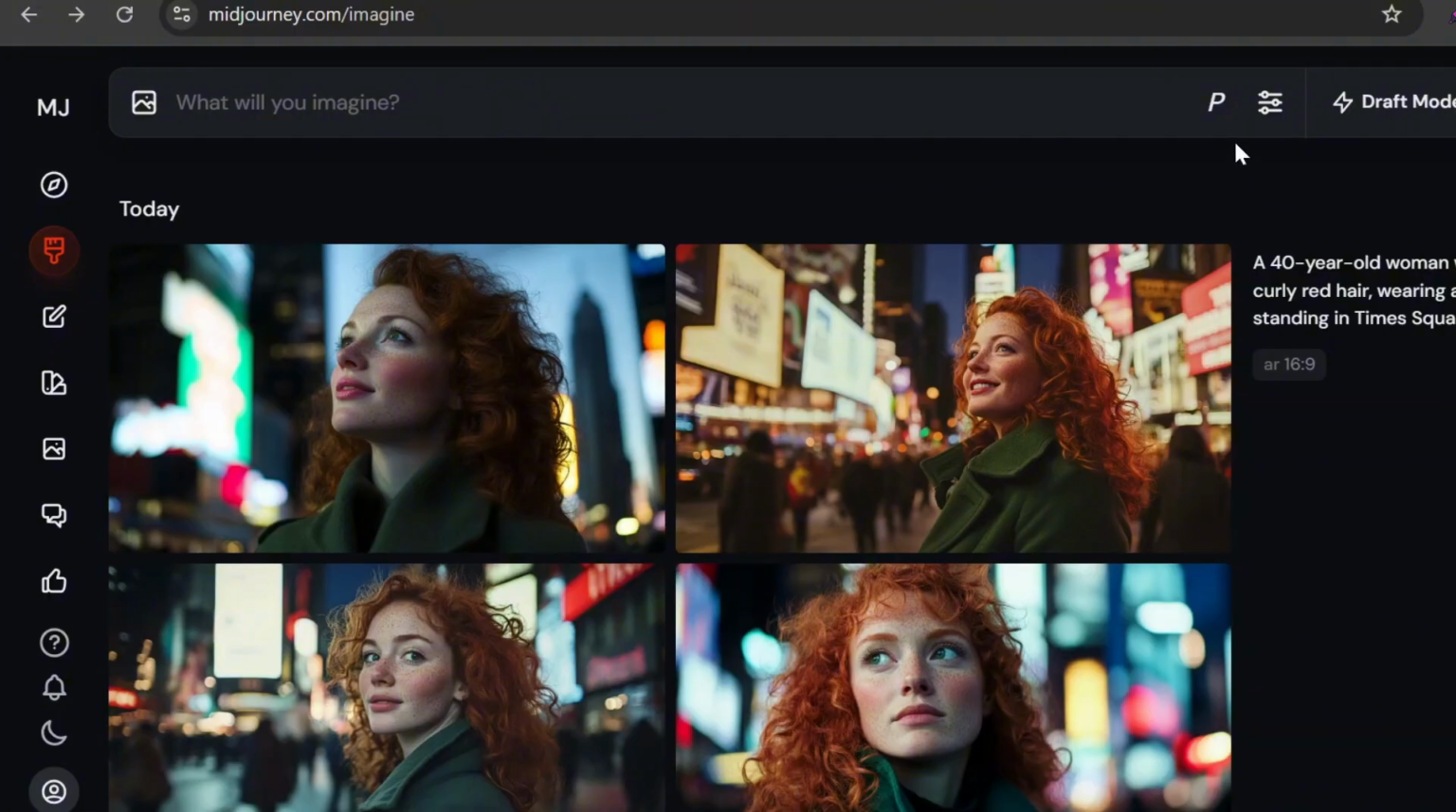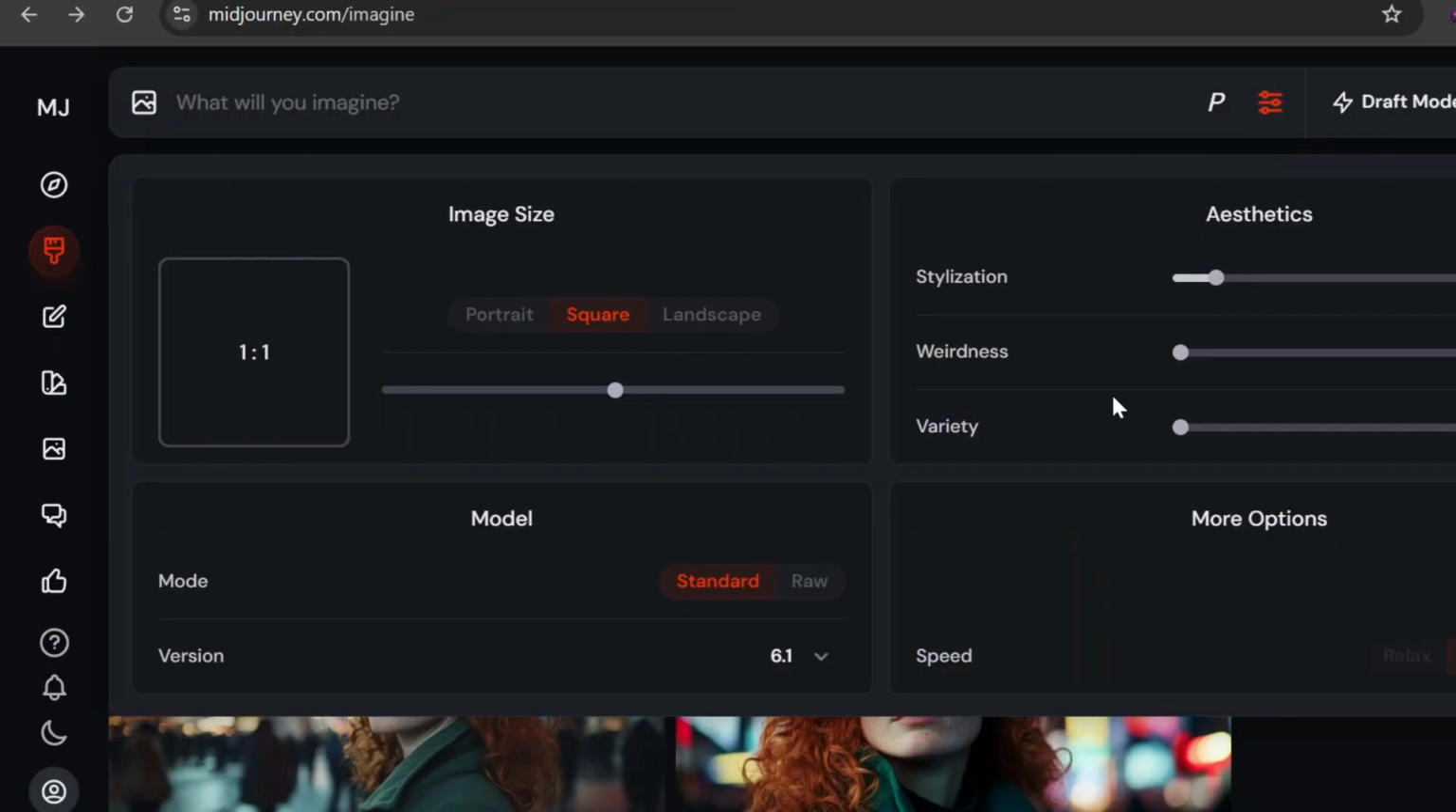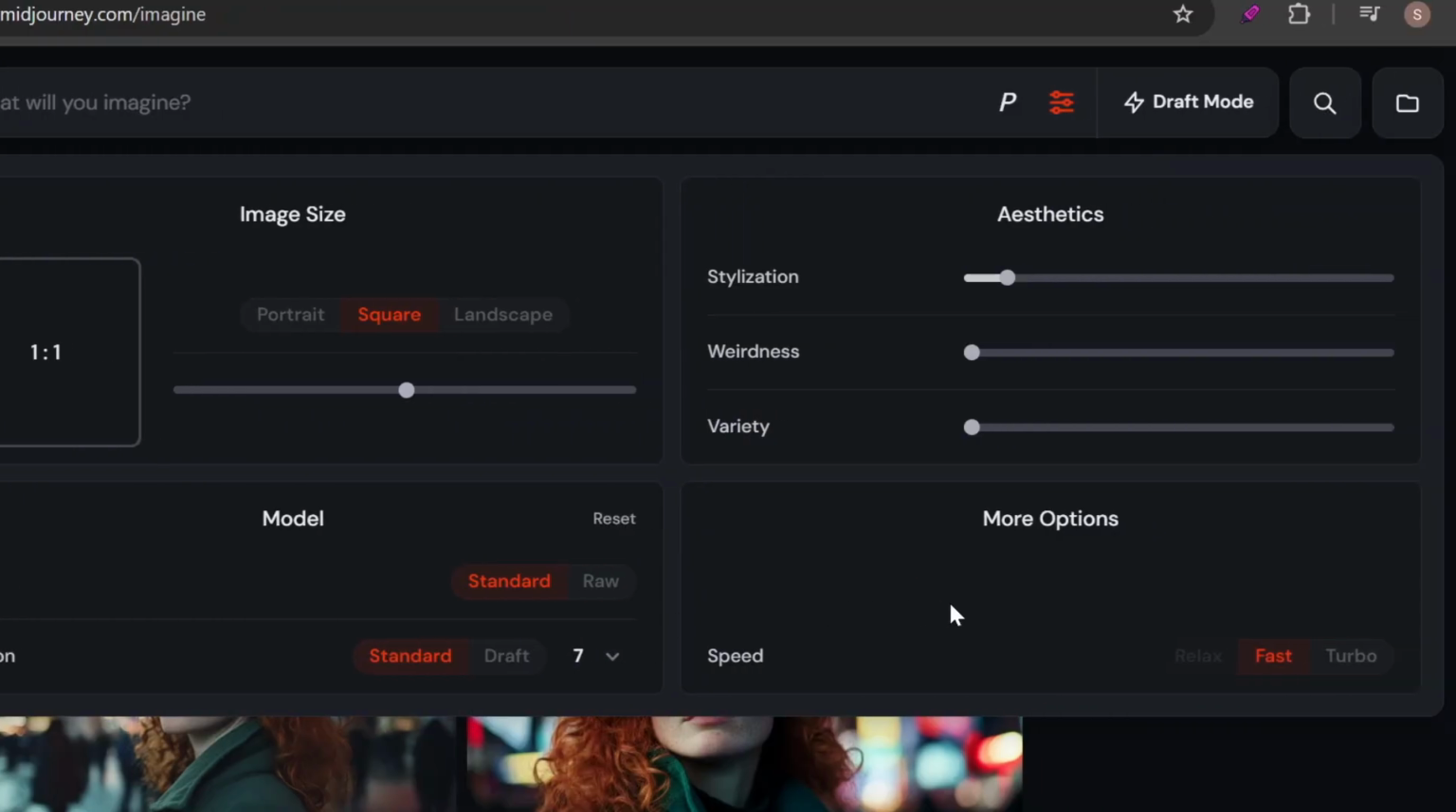The P icon stands for personalize. We'll come back to that later. In settings, everything is mostly the same, but you can now select V7. I'm on the basic plan, so relax mode isn't available, and turbo mode uses more credits.